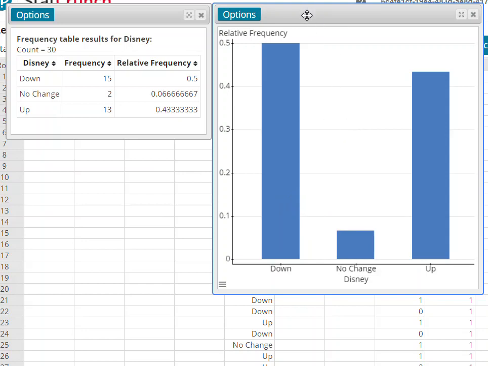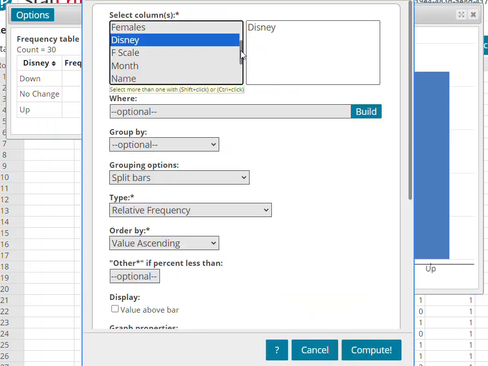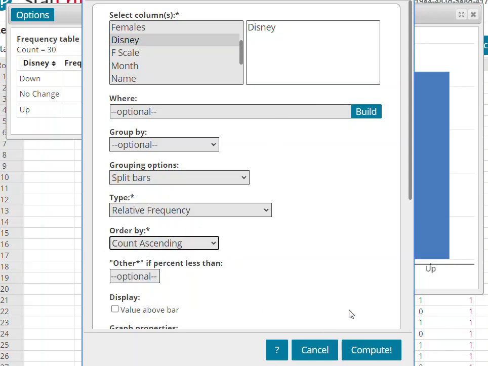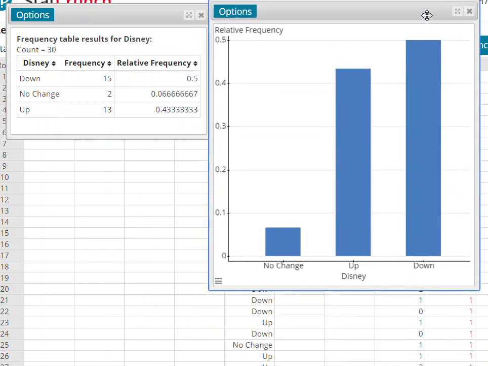There is a particular type of bar graph that's called a Pareto bar graph, P-A-R-E-T-O. A Pareto bar graph is a graph that's been ordered. So if I go back and edit this display here, I can change the order of my graph by selecting Count Ascending. So I want my graph to now show me the bars in order from least to greatest. So coming back here, I still have a bar graph.